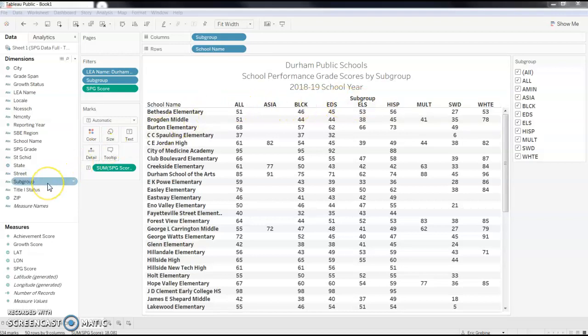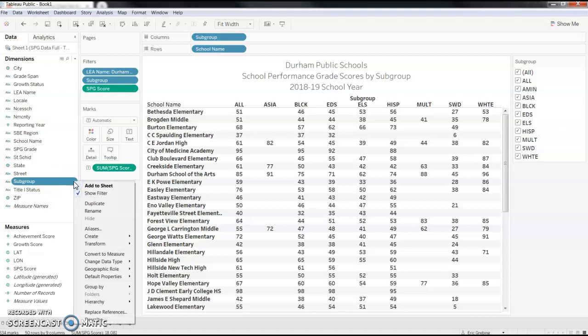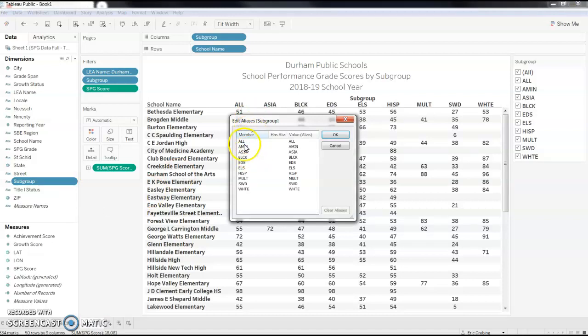So what I'm going to do is go over to my Dimensions card and go to Subgroup, and I can either right click or click on this little arrow here. And I'm going to go to the Aliases dialog box. So notice here I have all of my labels here in the Members column. And currently the alias, or the value that shows to the user, is exactly the same. But I can change any one of these by just clicking on it. So if I click here on EDS, notice it turns blue and I can edit it. So I'm going to change this to Economically Disadvantaged, Econ Dis. And then I'm going to change my ELS as well to English Learners.